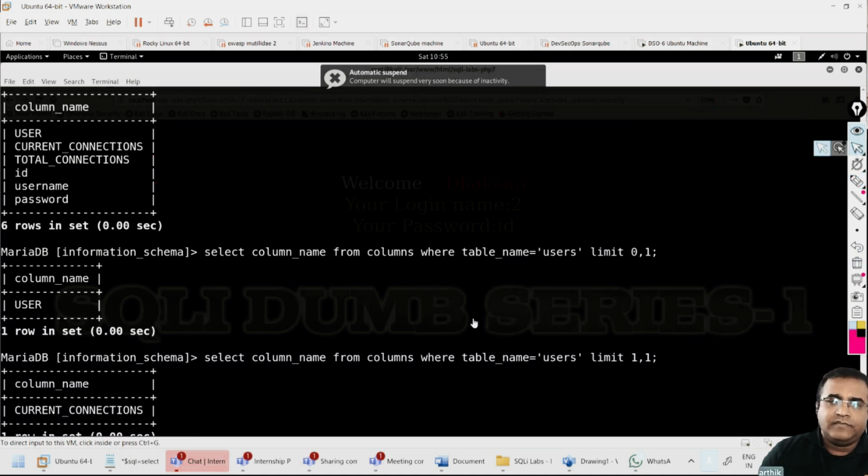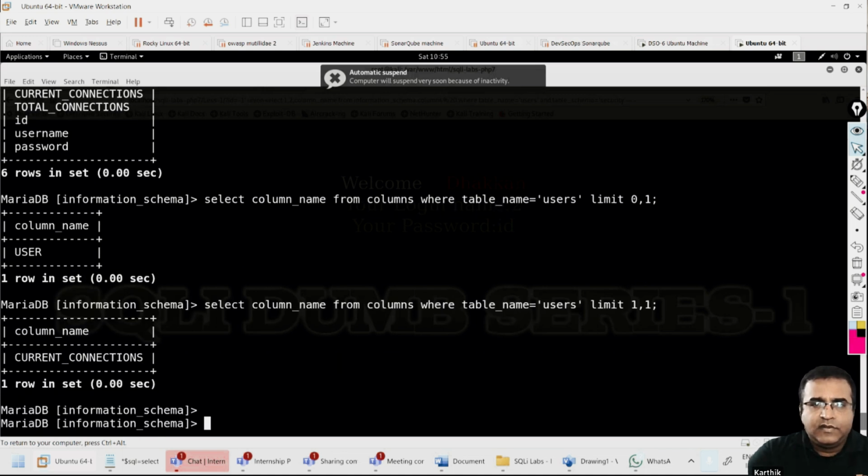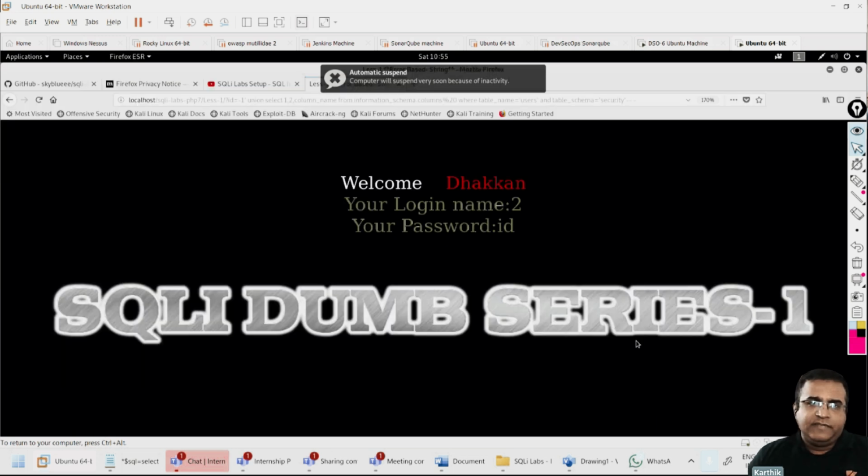Okay. So in that case, if you wanted to print all 5, you could say 0, 5 and it'll print all 5. Exactly. So 1, 1 will just limit you to the second line. Yes, because the problem we are facing is it is only printing one line. So I cannot print more than one line. I need to keep on incrementing this one by one. So that is what we are supposed to do.